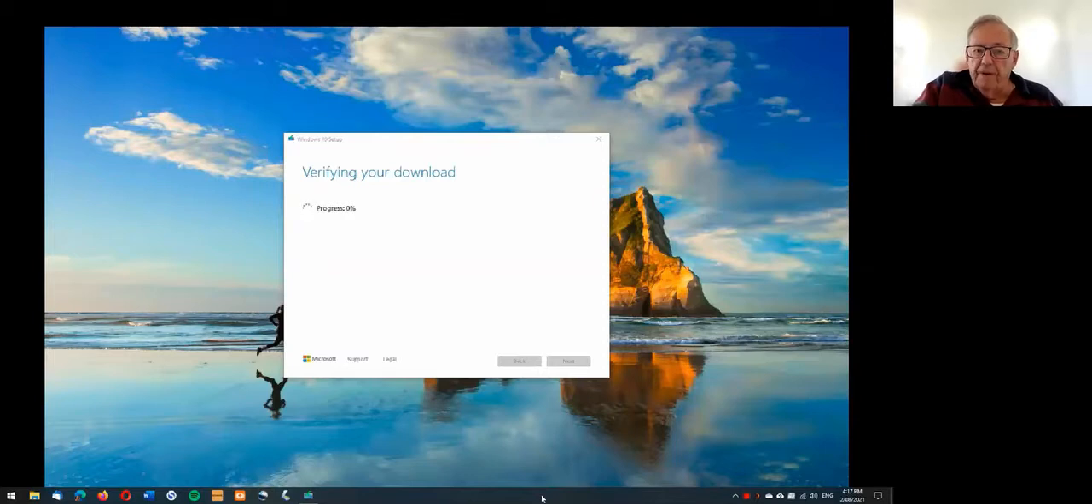It's verifying my download now to make sure that it's correct. This only takes a few seconds. It says progress is 0%, but in actual fact, it only takes a little while. And you can continue to use your computer if you want to during this time. You don't have to sit there and stare at the screen because you might have other important things to do. You might be gone for a walk or gone for a coffee.